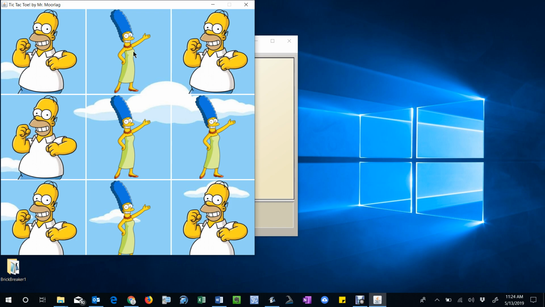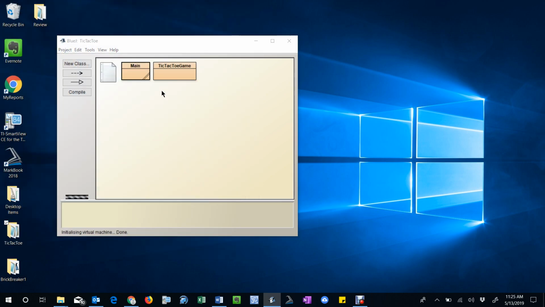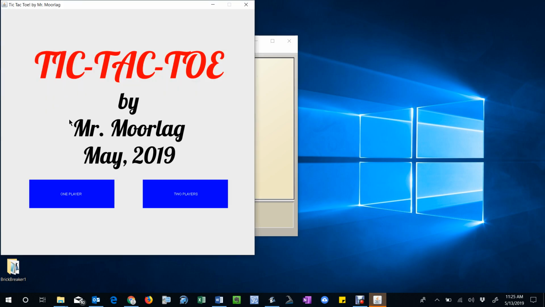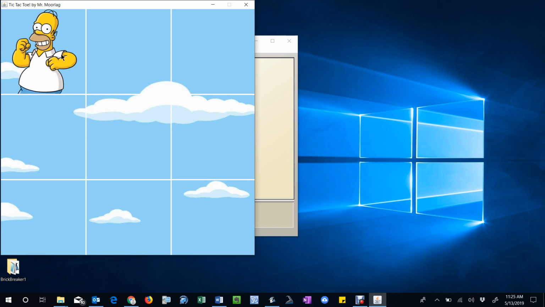Okay, and you also should not be allowed to click in the same spot. So if I run that again, just make sure that this works as well. If I click here and then I click here again, nothing happens. And then if I click in the next square, the other character appears.